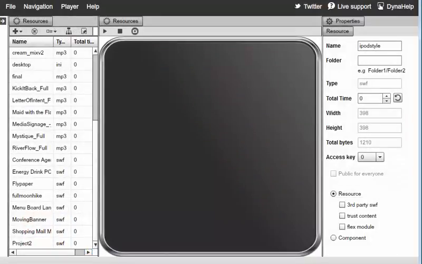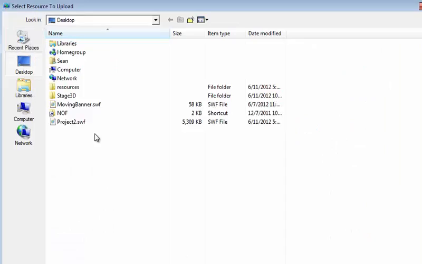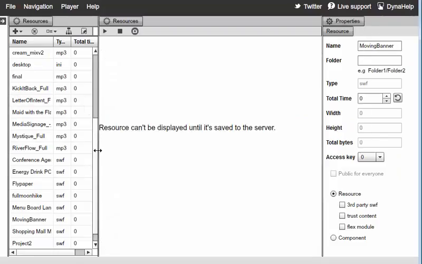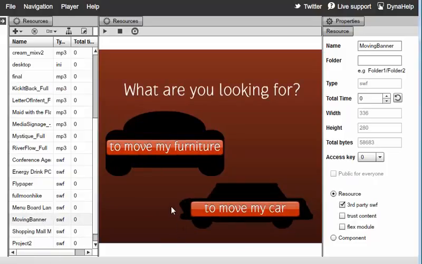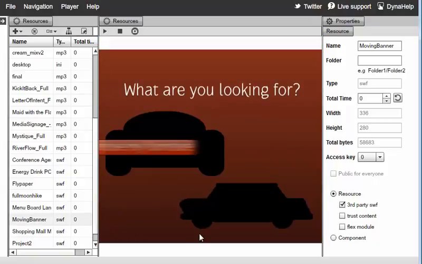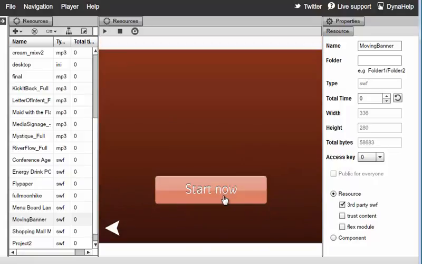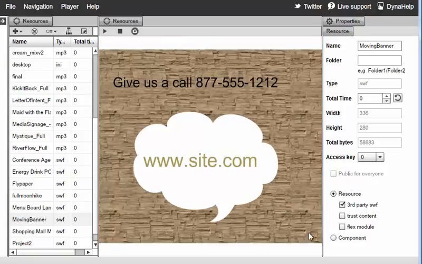Next, I'm going to go ahead and upload a SWF just like I did with Flypaper. Click on the file from local, select the SWF file, moving banner. And again, very important, before I click on the file save, just like before, I want to make sure that I select the file and select the third-party SWF. And now that the file has uploaded, I can click on the moving banner.swf and see that it's nicely animated just like before, and interact with the SWF just as I would expect.